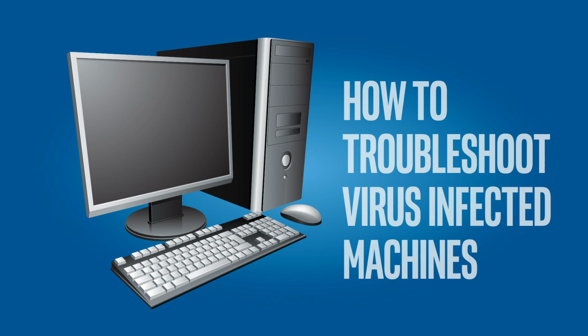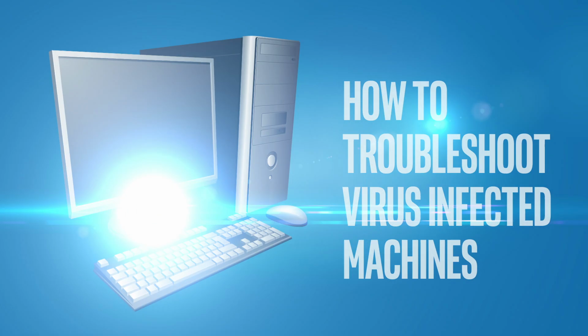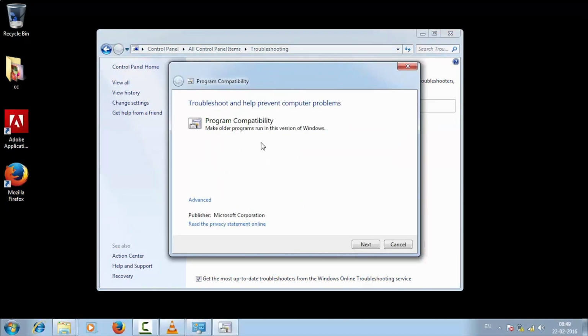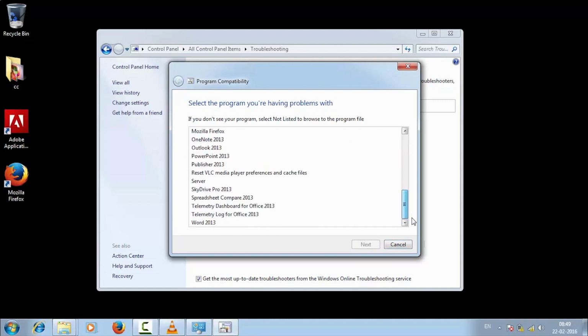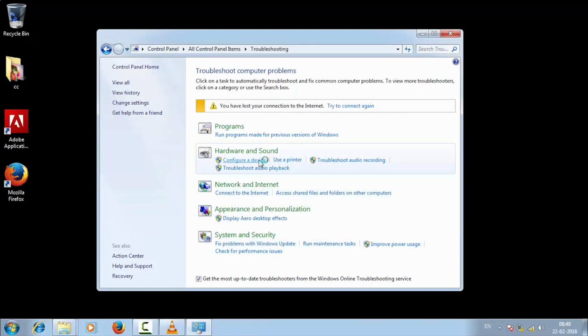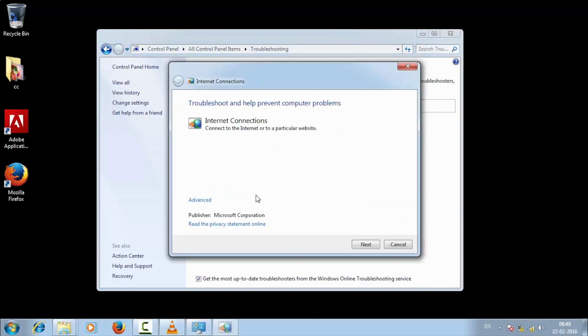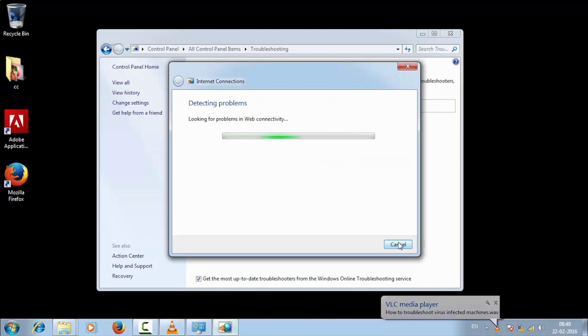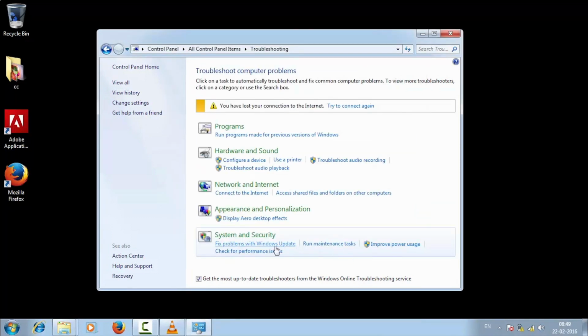How to install application software. How to troubleshoot virus-infected machines. Troubleshooting consists of a variety of programs that can automatically fix a lot of common problems that might be affecting your computer. Here's how you go about with troubleshooting your system.